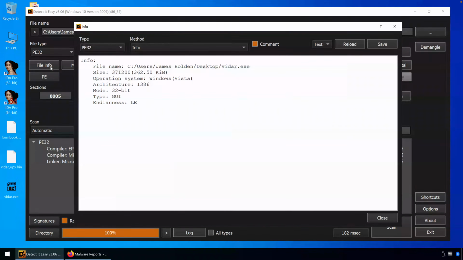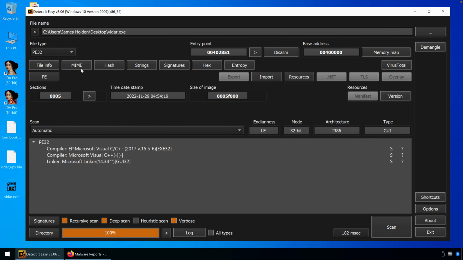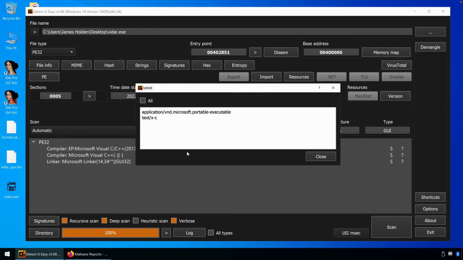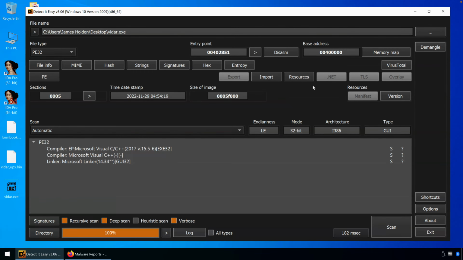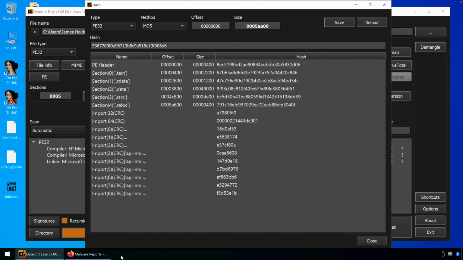We have, of course, basic file information. We have the MIME type, which is essentially like libmagic: what type of file am I dealing with? We have the different hashes. Not only do we have the overall hash of the file, but also hashes of the different sections and some of the imports, which can be really helpful when you're trying to pivot from one sample to find related samples.